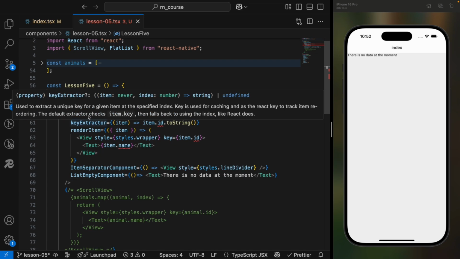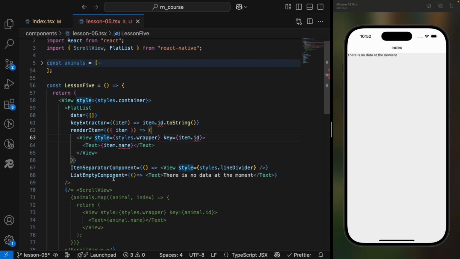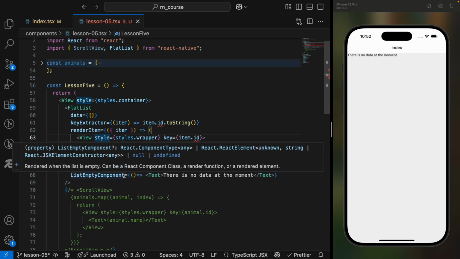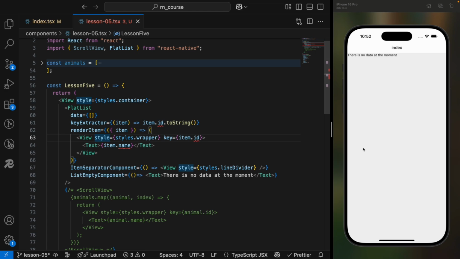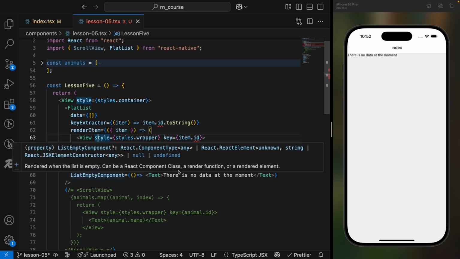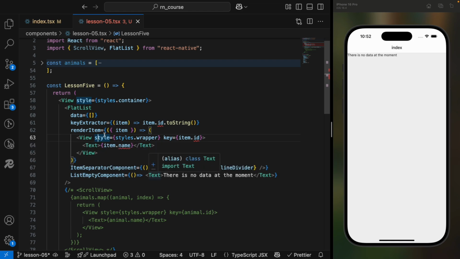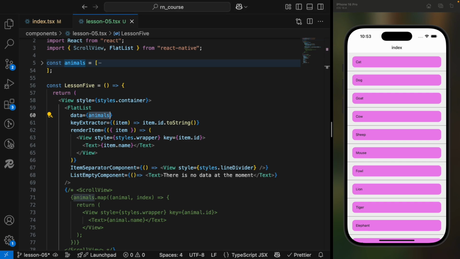When the items in the data is an empty array, when you set the list empty component, that component is going to be rendered instead of whichever data is being passed over here, because the items here is empty. So it's going to render the list empty component like so. So let's bring back the animals like this, and it's going to get rendered.